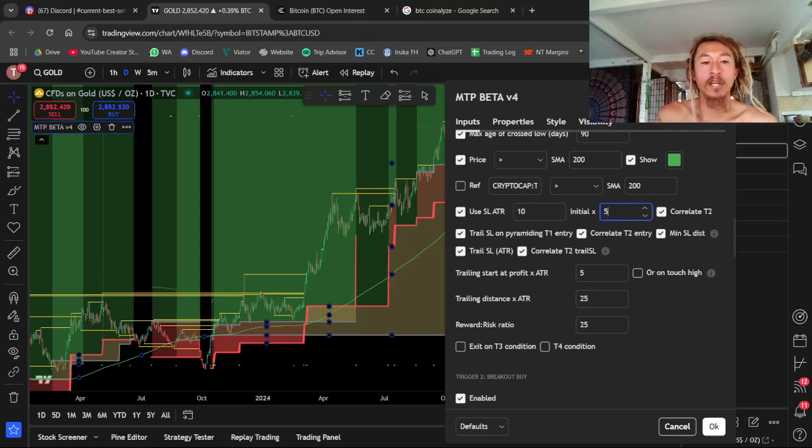A 5 ATR stop, excuse me, I'm getting the coughs. A 5 ATR stop is extremely wide. A lot of traders have very tight stops. These are very wide stops. Not having a stop at all exposes you to massive loss during bear markets. Or if you trade with leverage, which the system does well, it exposes you to unlimited loss. So it's really important to use a stop loss.